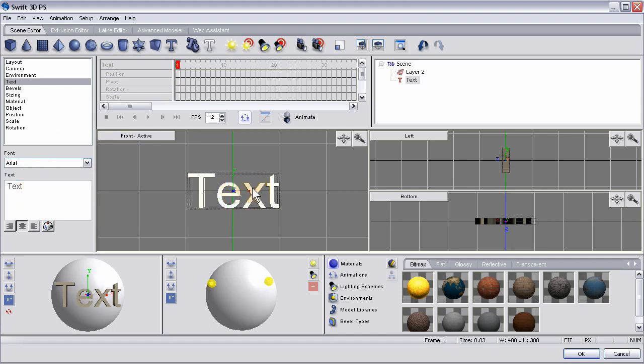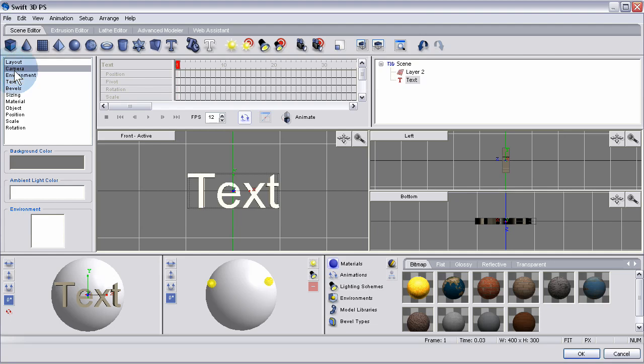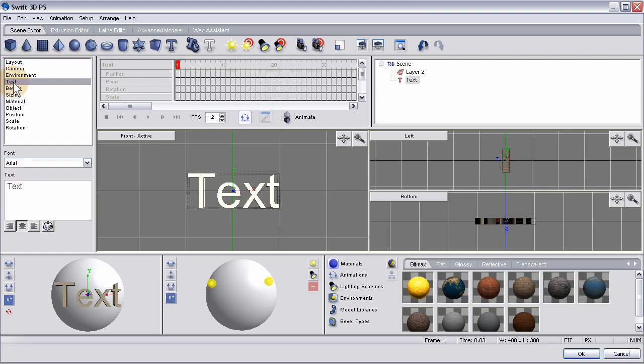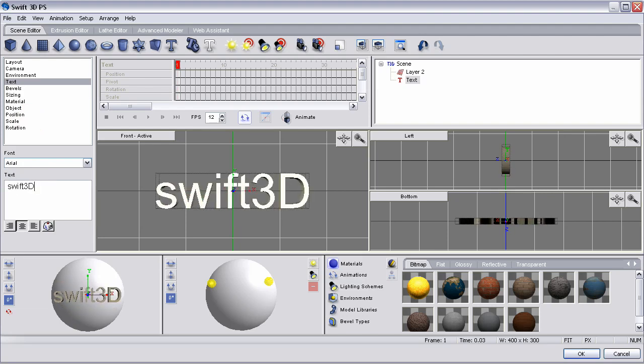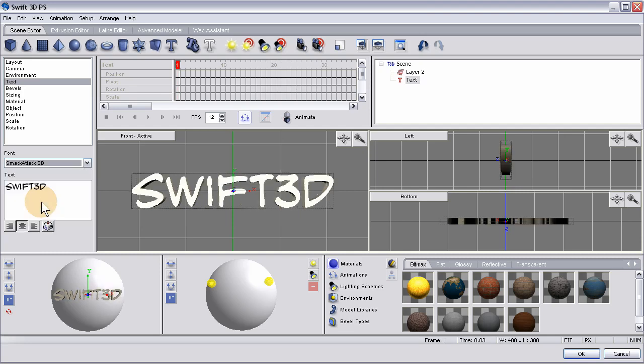All you have to do is click the text and make sure the text selection is set right here, and then you can manipulate the text. Let's make it say Swift 3D. Let's change the font. You can use all of your system fonts that are available. There we go.